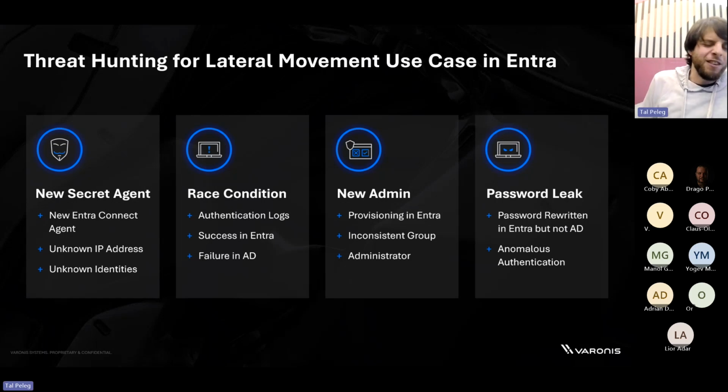Well, what about threat hunting for lateral movement? The use cases that we described in Okta are actually relevant for any hybrid environment. It can also be with Entra, or with any compromised Active Directory agent that's synchronizing users between cloud and on-premises environments. So how would a new rogue agent look? This could be a new Entra Connect agent that we suddenly see active. Or it could be an agent that we recognize, but using an unknown IP, or letting unknown identities log into our cloud environment.